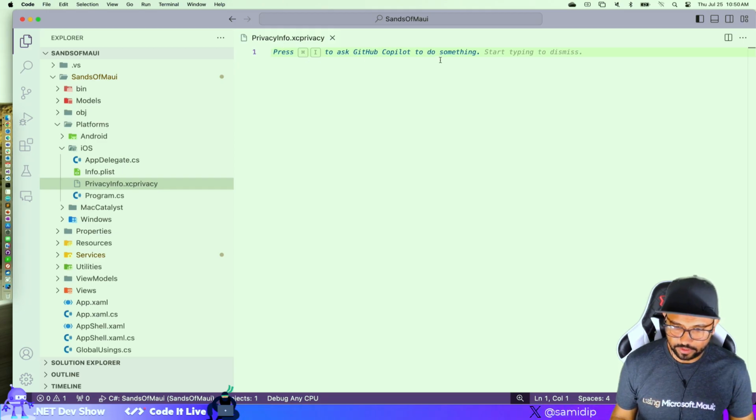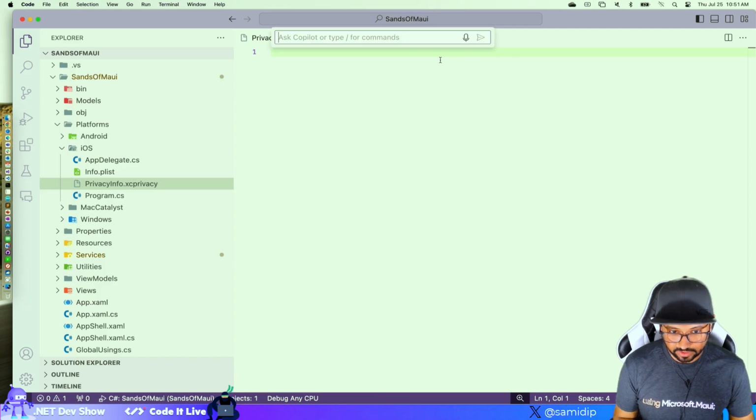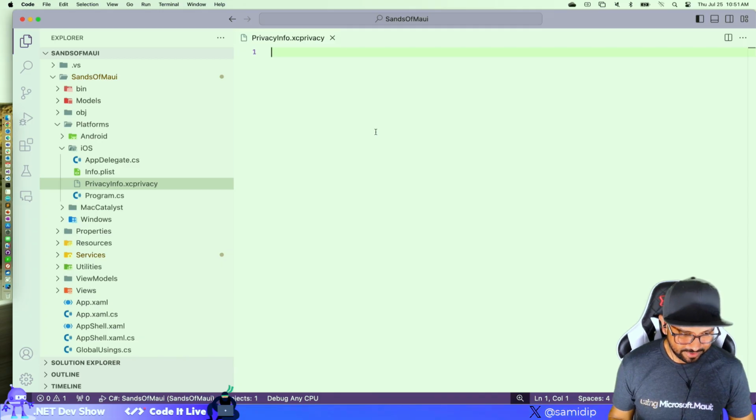Ask GitHub Copilot to do something. Are you really going to be able to do this? Really? Let's give it a shot. Ask Copilot. No, I don't want you to. It's too much for Copilot to do.